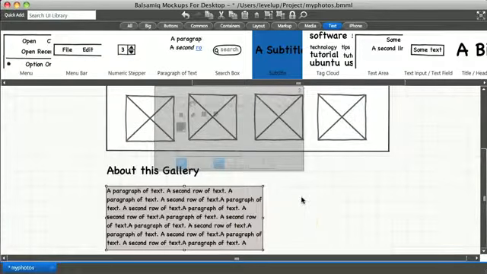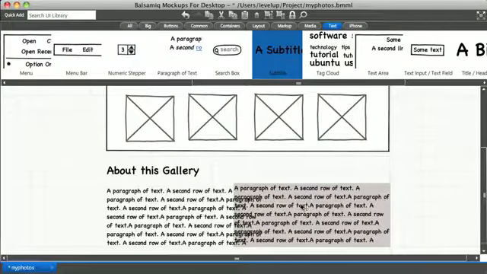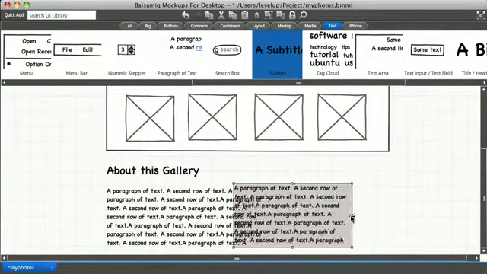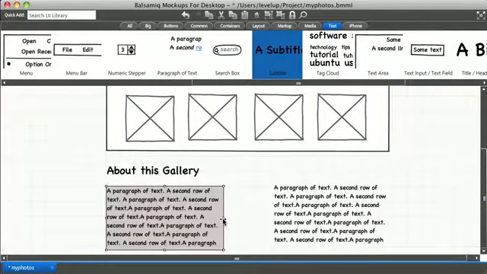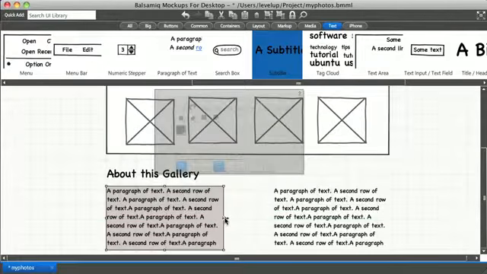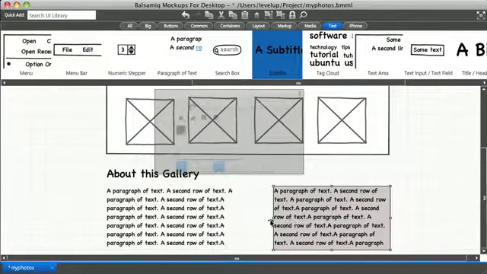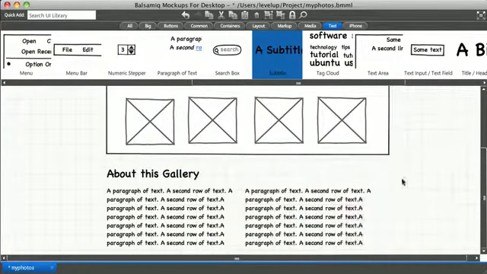We'll have one column of text on the left and another column of text on the right. So we need to make these a little bit smaller. And we'll have some nice space in between them. So we'll increase that a little bit. And that looks pretty good.